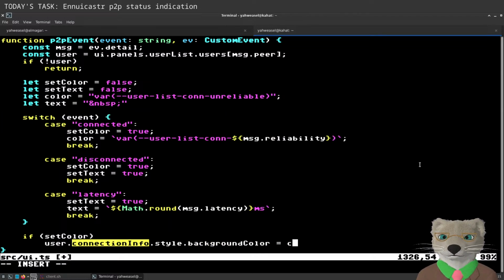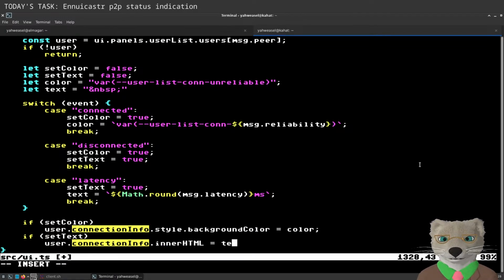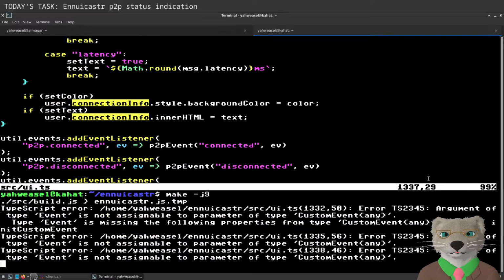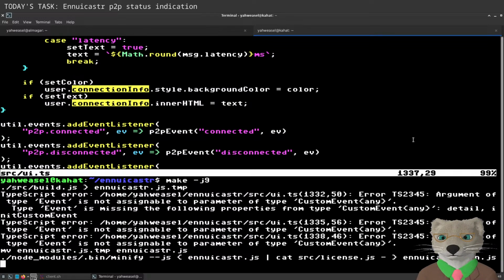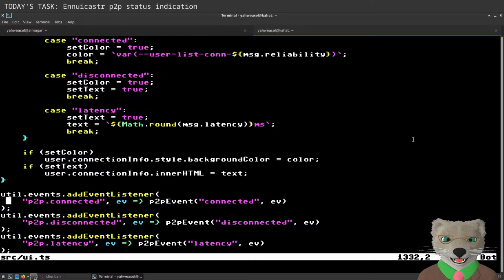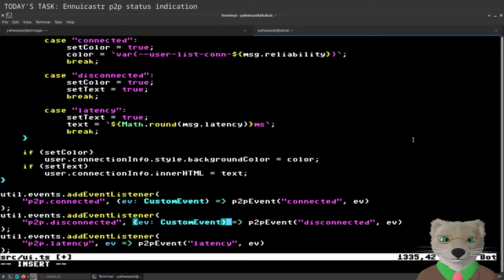Now that I have all that information, if I'm setting the color, then I want user.connectioninfo.style.background color equals color. If I'm setting the text, then I want user.connectioninfo.innerHTML to equal the text. Period. Done. Theoretically, that might be it. But it's not. Oh, I see. It is, but it's not. And now we make TypeScript shut up.